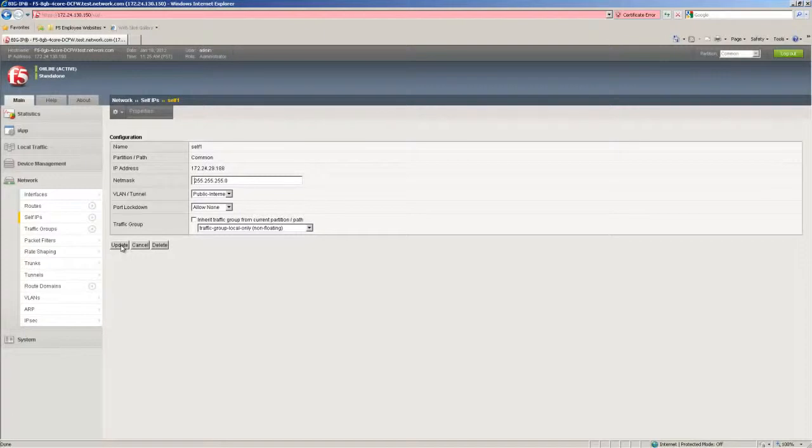And there we go. We've configured our BIG-IP for a secure administrative setting, and now we're ready to move on to the rest of our data center firewall deployment.